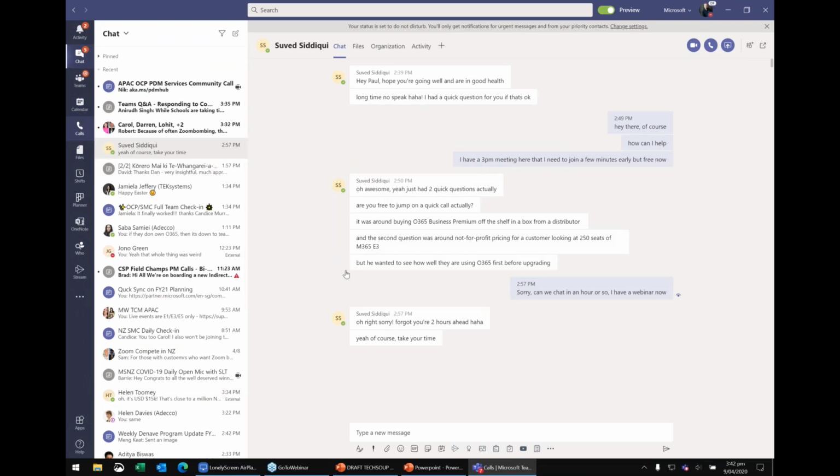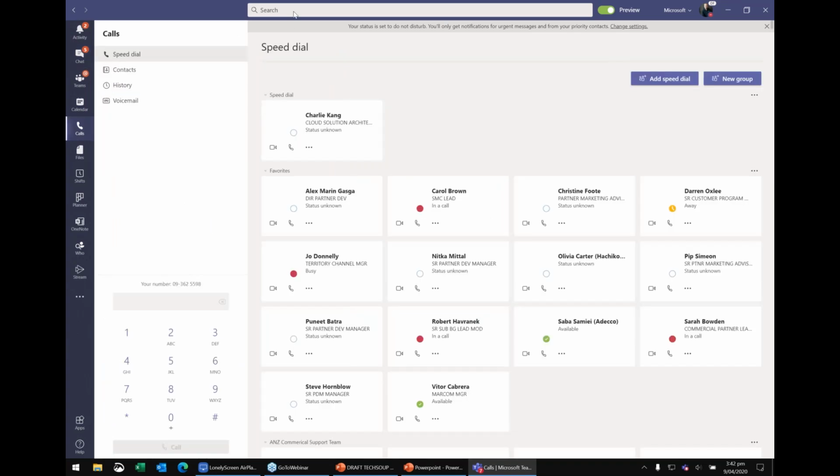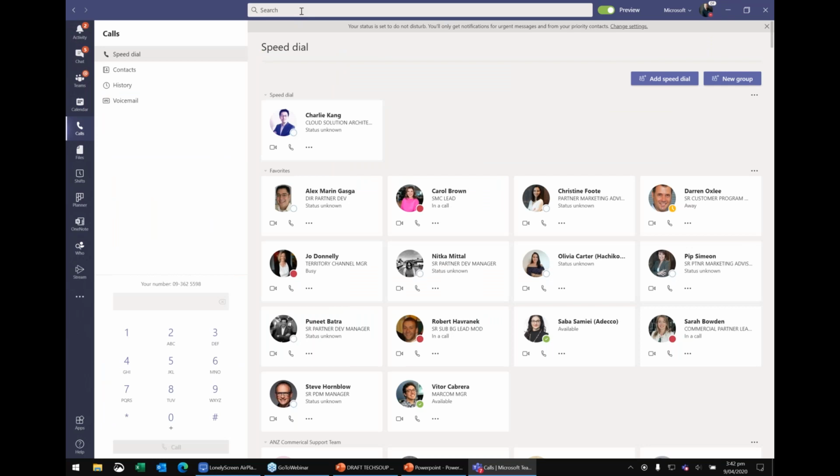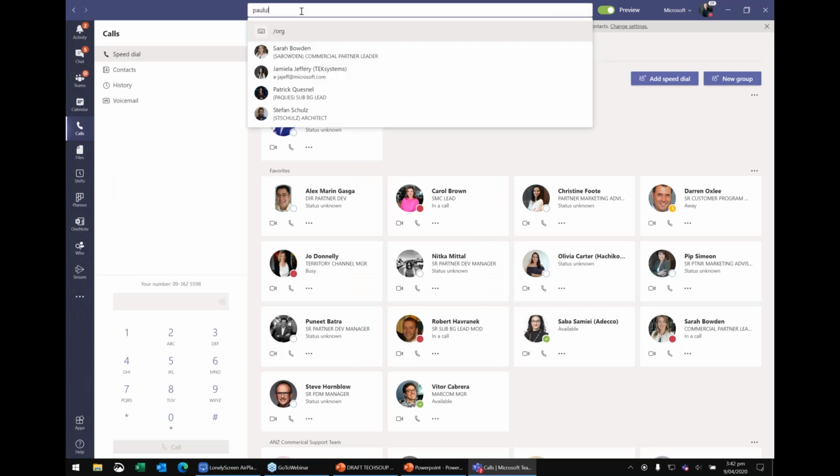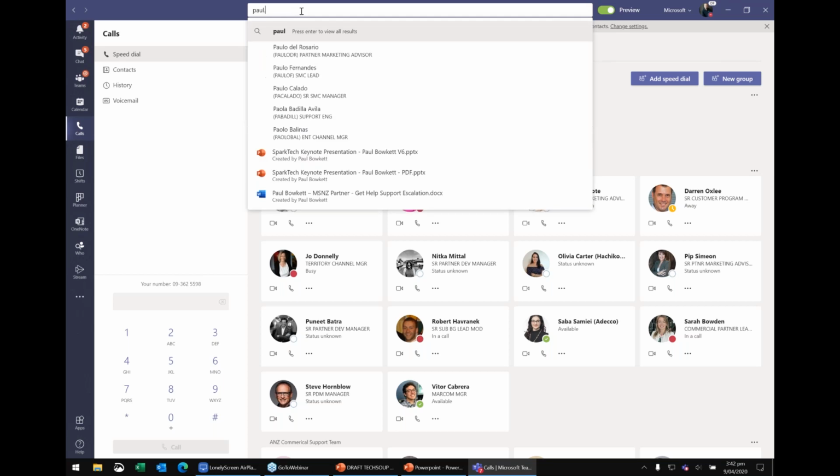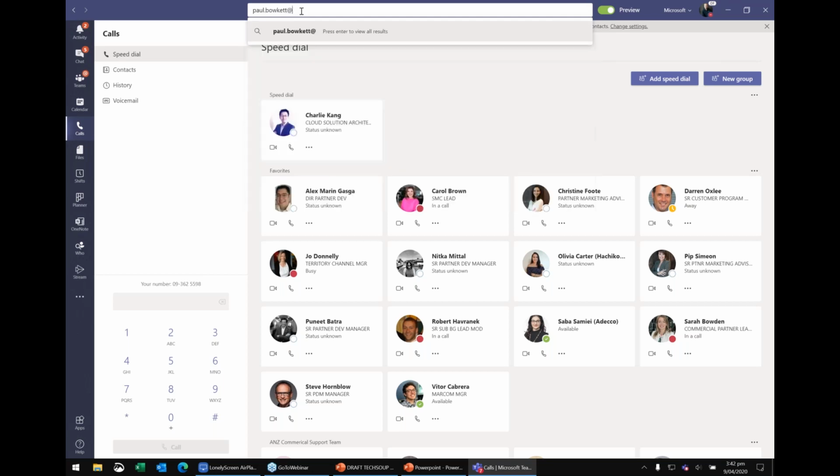I just want to jump into the calls area before. I already alluded to this, that we do have the ability to do outbound calling, but you can of course call anybody that's already on Teams. As I said, you just type in the search box up here. You would literally just type in my name, in this case Paul, paul.bowker@microsoft.com, and I would then just simply click on the person's name and I'd be able to instantly start a call or a video conference with that person there.